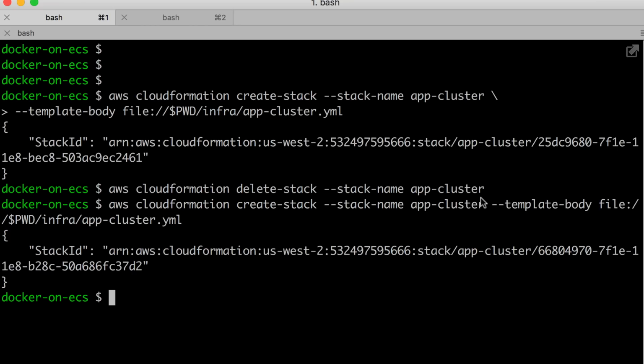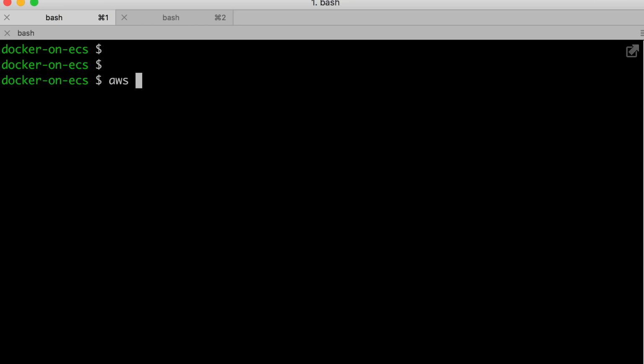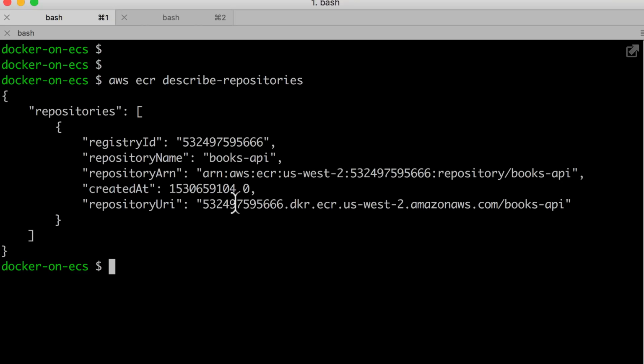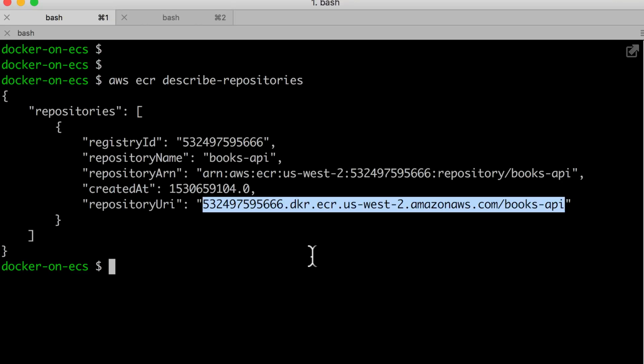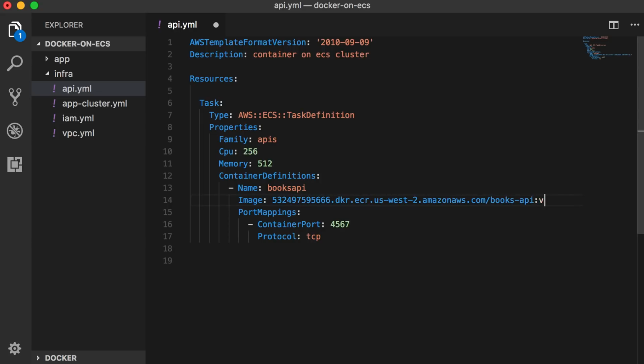Now let's go back to the terminal to get the Docker image URL. Describe the ECR repository, AWS ECR describe repositories. Here is the repository URI and copy that. Paste that for the container image value and append it with the tag v1, which makes it a complete image tag URL.